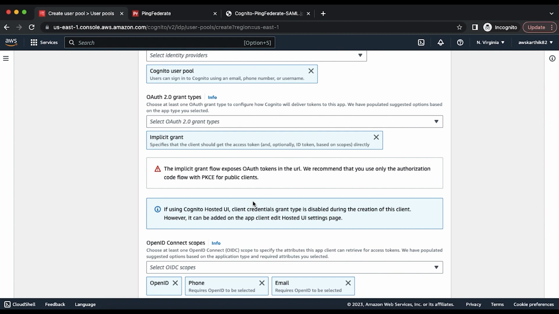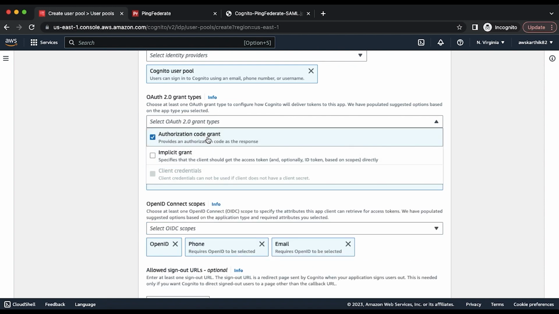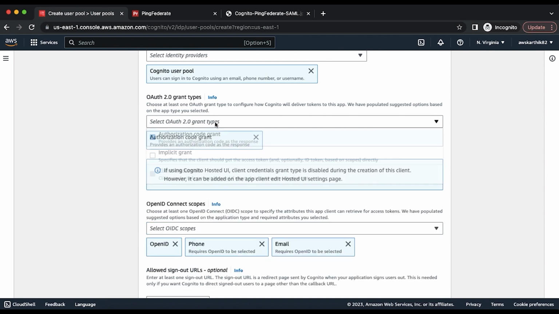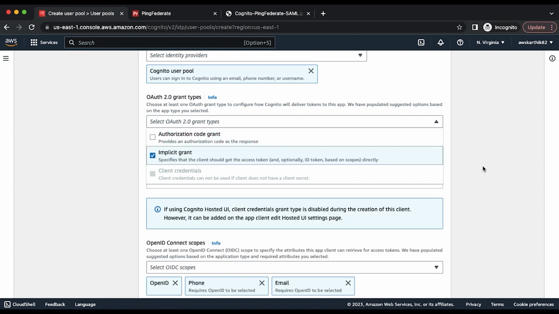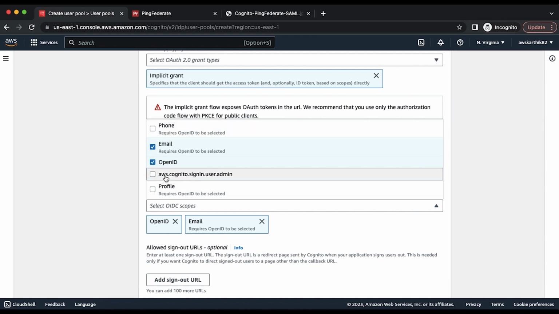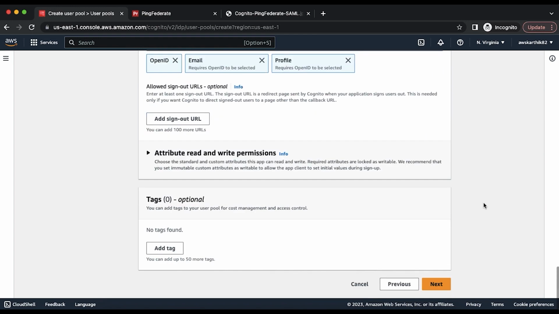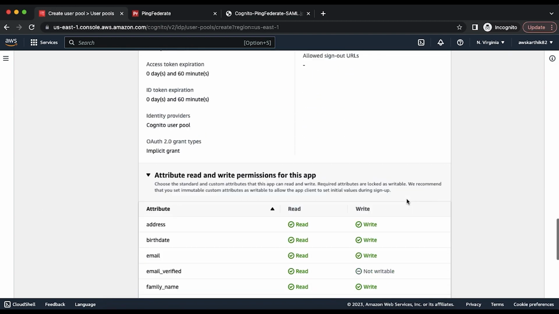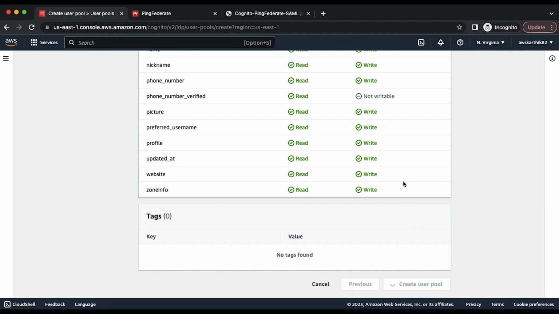But once you have done the entire setup of federation between your client app and a third-party identity provider and tested the end-to-end flow, and if you're sure that it is working fine, then you can always remove this and add the authorization code grant flow again. So as of now, select this, uncheck this, and let's use OpenID, profile and email scope, and go to the next screen, review all the settings, and create the user pool.